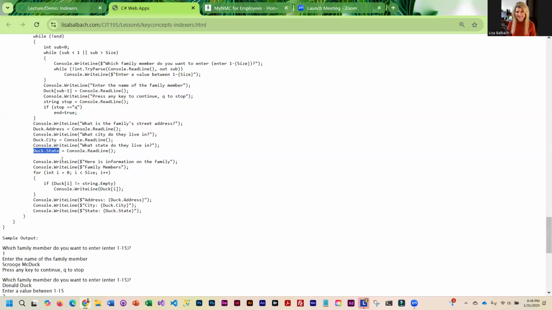And then once we have everything filled in, we're going to display the information back. And so we have to actually loop through the indexer. And because we were letting them pick the position where they were adding the values, some of the values may be empty. So when we are retrieving this, we are indexing into our duck object. And as long as it is not equal to an empty string, then we can go ahead and print it out.